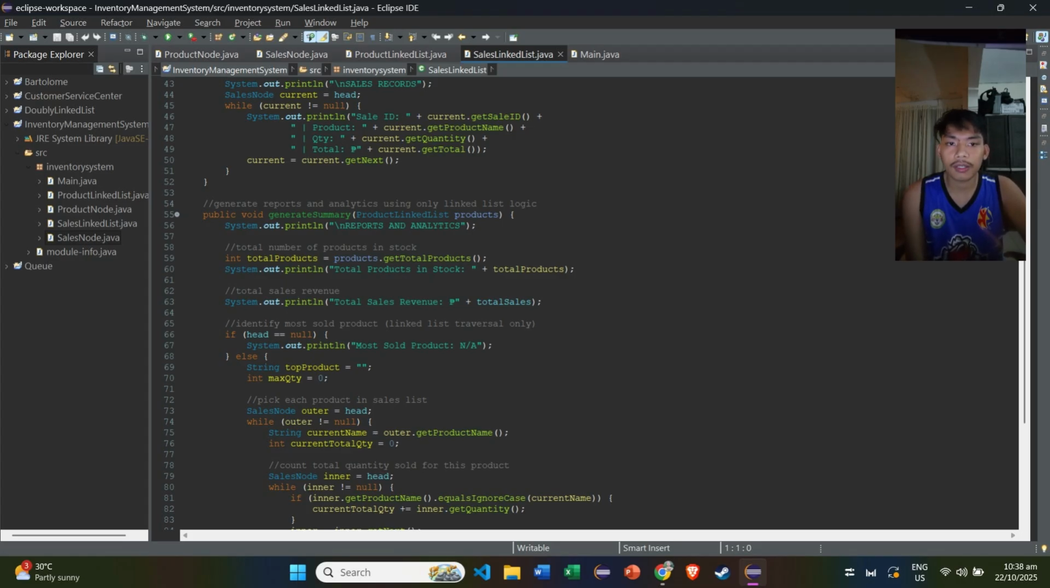The last part calls the method displayOutOfStockProducts to show all the products that have zero stock left. In short, this method summarizes all important sales information including total products, total sales, top selling product, and out of stock items using linked list operations.